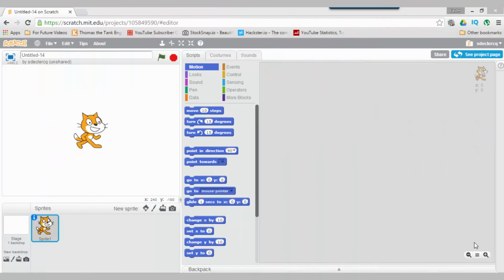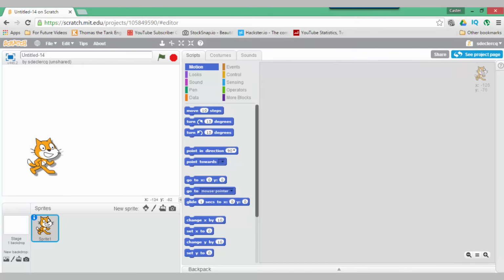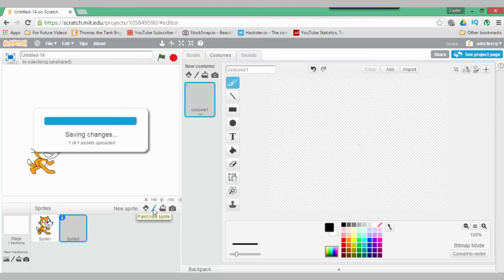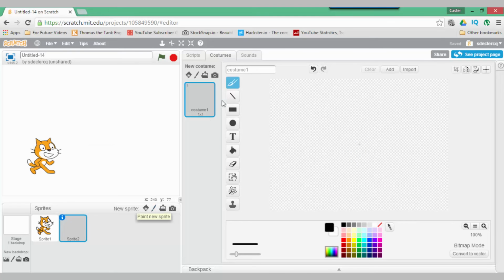First of all, you'll have to create a new game, so go ahead and create a new file. Now for the sake of this demonstration, I'm going to leave our original sprite on our canvas. I'm going to create a second sprite. So click on Paint New Sprite and go ahead and draw a vertical line.